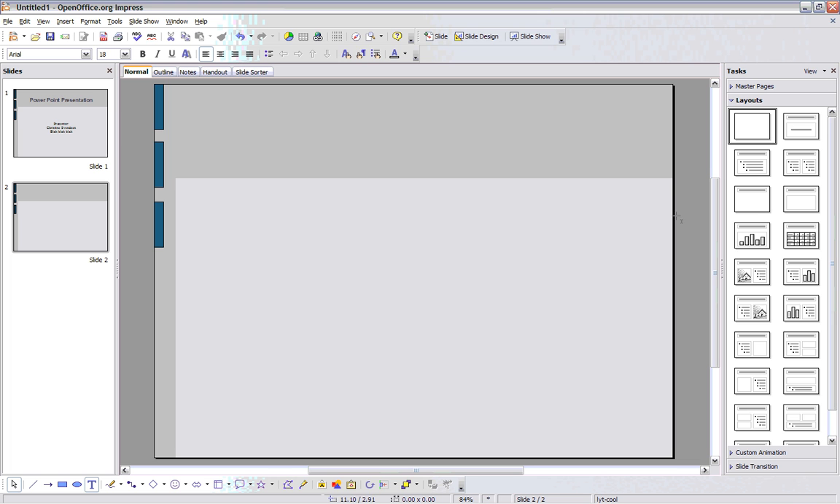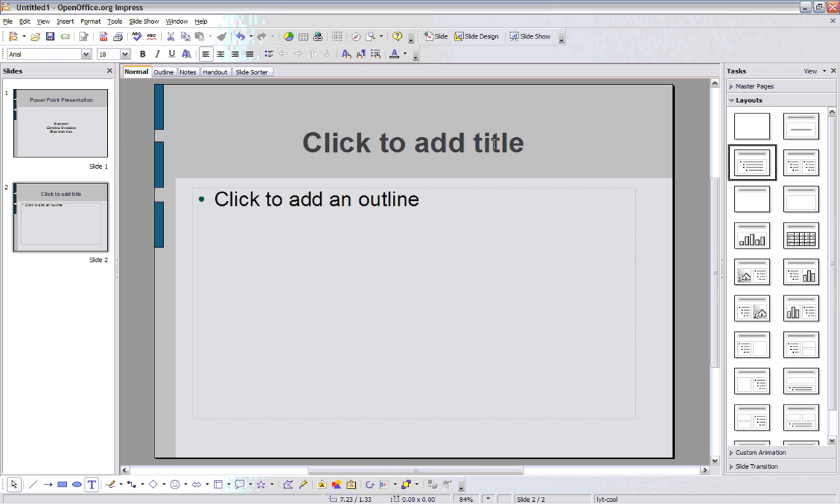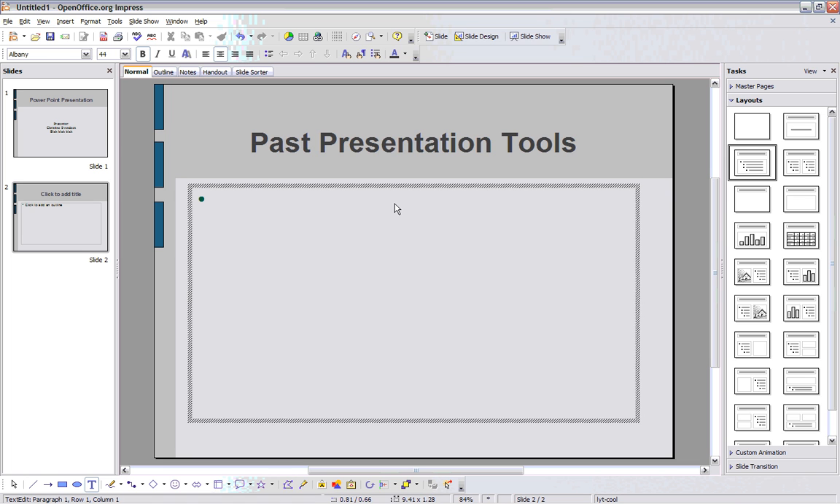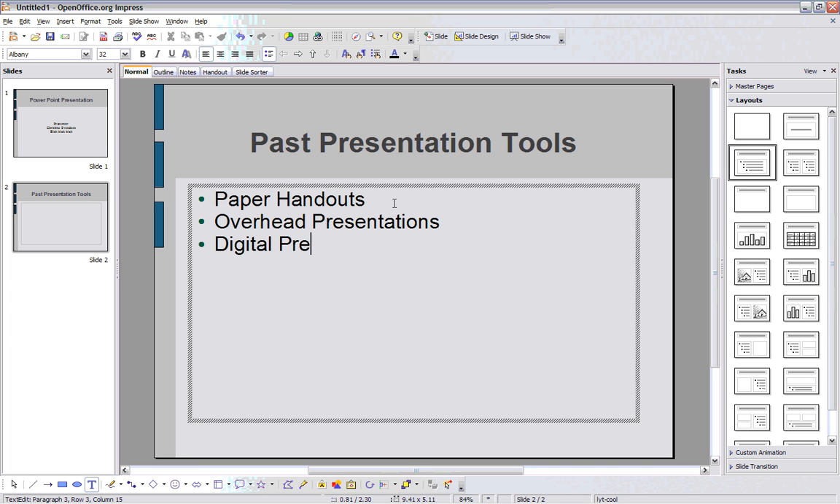In slide 2, I would probably start my slides. I would start putting in the text of what we're going to be talking about. In this case, let's say we're going to talk about past presentation tools, and here we can list past presentation tools. We could say paper handouts, we could say overhead presentations, spelling counts. Let's just leave it with the paper handouts, overhead presentations, things like that.